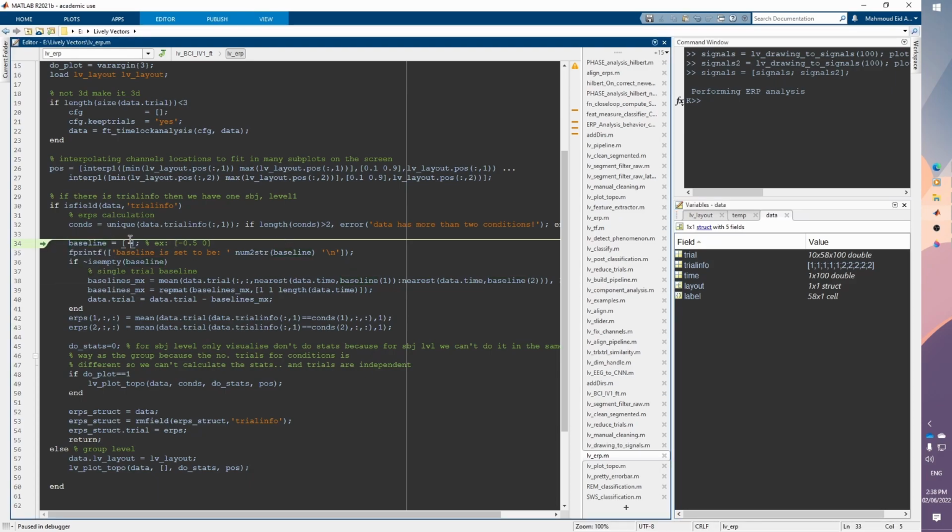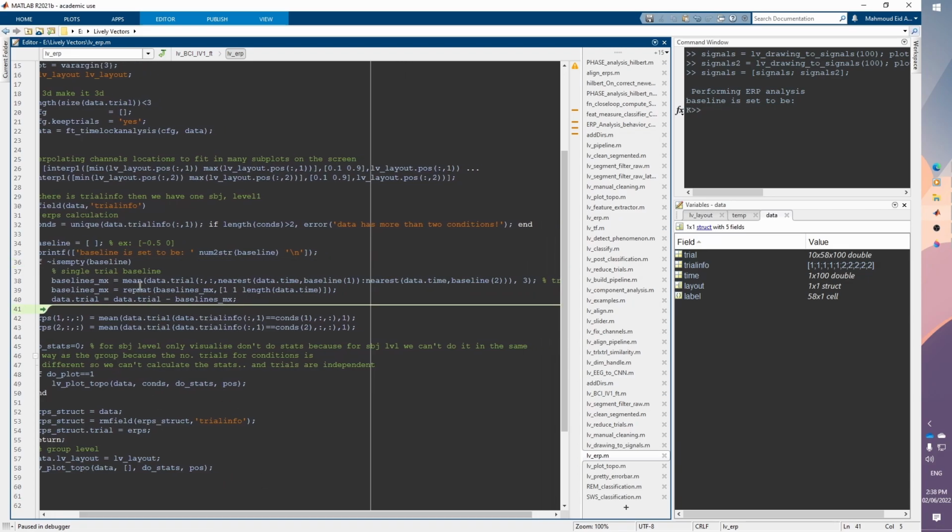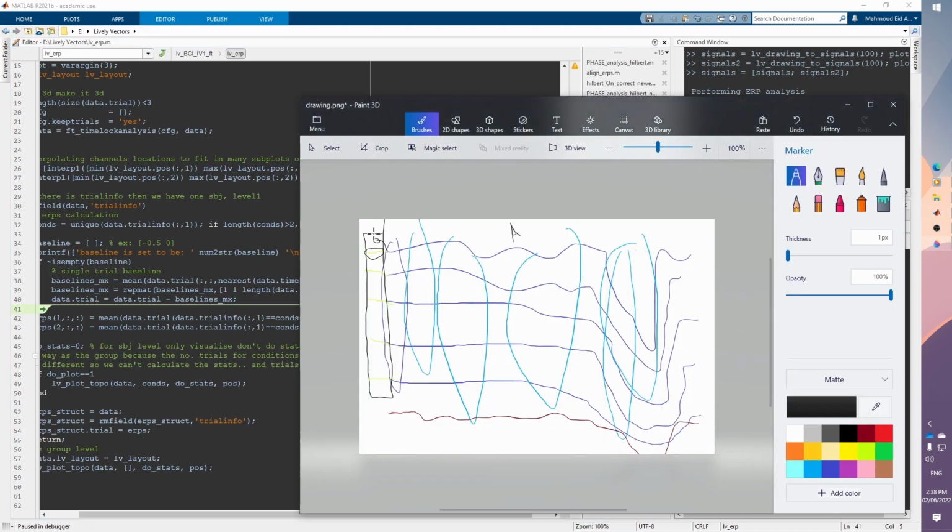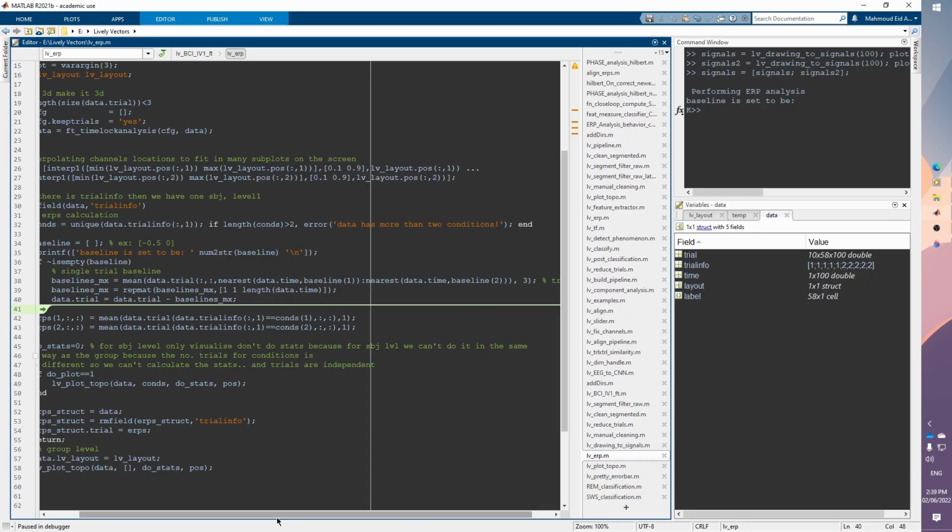And then here I'm assuming that I don't have any baseline periods, so there is no baseline. Okay, and here I'm checking if there is a baseline. I'm going to take the mean in time, and I'm going to repeat this in a matrix. So basically I will take the mean and repeat this column to match my data, and then subtract the two of them from each other. So I'm subtracting the baseline from the actual data.